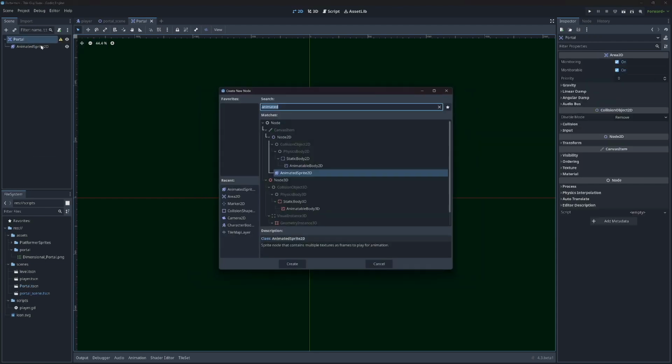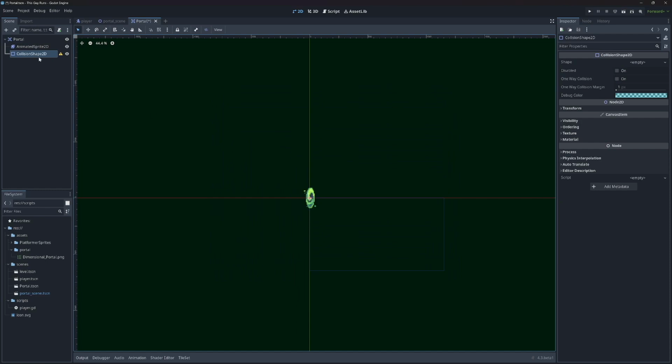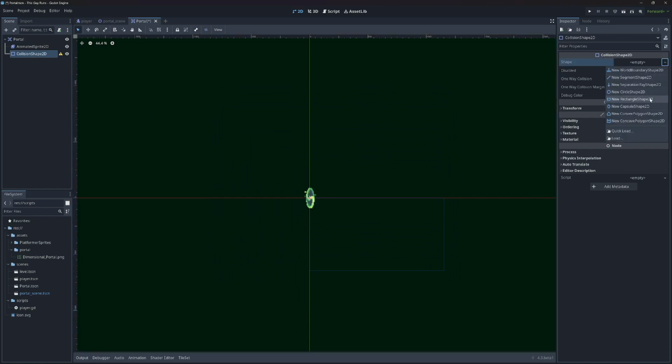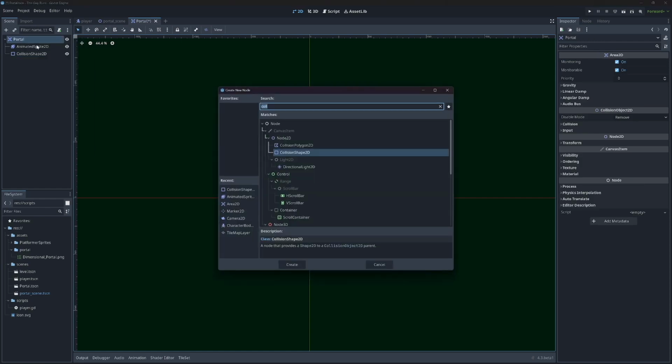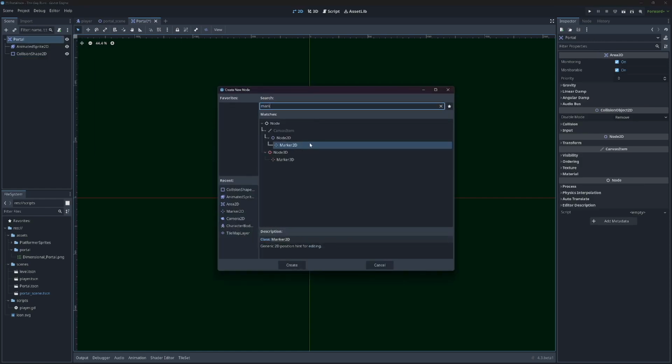Now we need to add a CollisionShape2D. Here we'll select RectangleShape2D as the shape of it. You can drag it right around our portal here. You can make it go around the whole portal if you want. I like to do it like a little bit halfway so the character runs into the portal a little bit before they get teleported. And the last thing we want to add is a Marker2D.